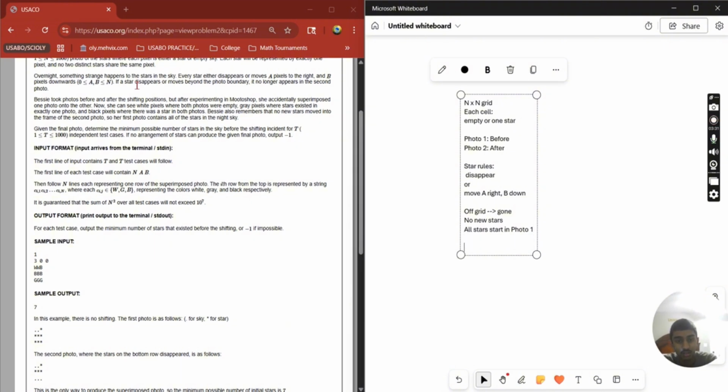And we also know that Bessie accidentally stacks the 2 photos on top of each other. So now we're getting to the problem part, like what she did wrong. Instead of 2 images, now we have 1 mixed image with photo 1 and photo 2. So we just say photo 1 plus photo 2 is the new image. And each square in this final image has one of 3 colors: white, gray, or black. And it has some conditions for each of these.